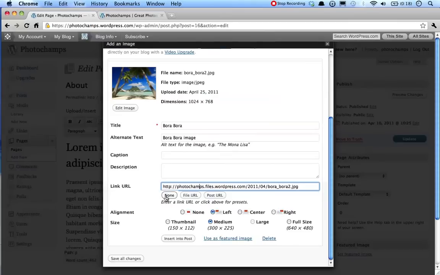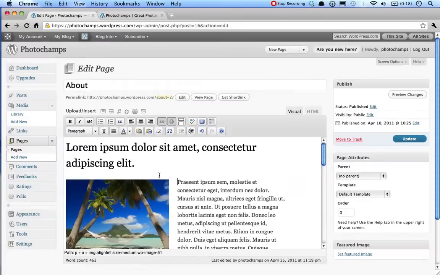In this case I'm going to go none, but what you can do is if you choose file URL, then it would link to a full size of the image. Like I mentioned with thumbnail, you could have thumbnail and then the full image. And if you go post URL, then it would link to the post of the image. So it would be a page with the full size image on there. So let's go ahead and insert this into the post.